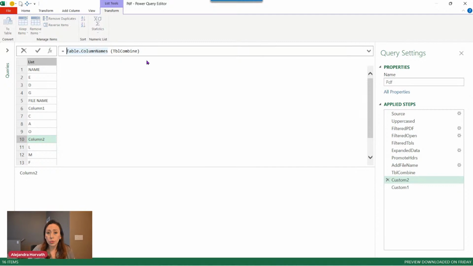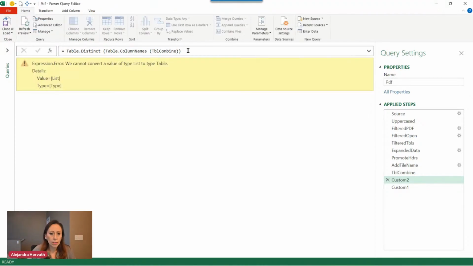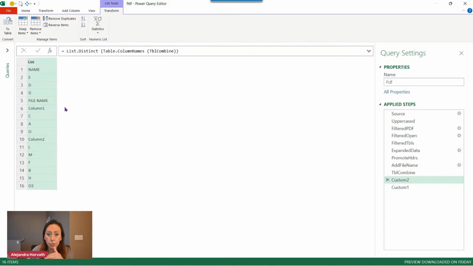Just to make sure that I don't have duplicates that I shouldn't have, just in case, I'm going to say Table.Distinct, so I prevent any duplications. I'm going to grab this list and bring only those columns that are unique. So I'm going to press enter, and it says, oh, sorry, it's List.Distinct. Sorry, I'm working with lists. It's just the habit to work with tables. List.Distinct, and enter. And now I'm sure that I'm bringing only those items that are unique.